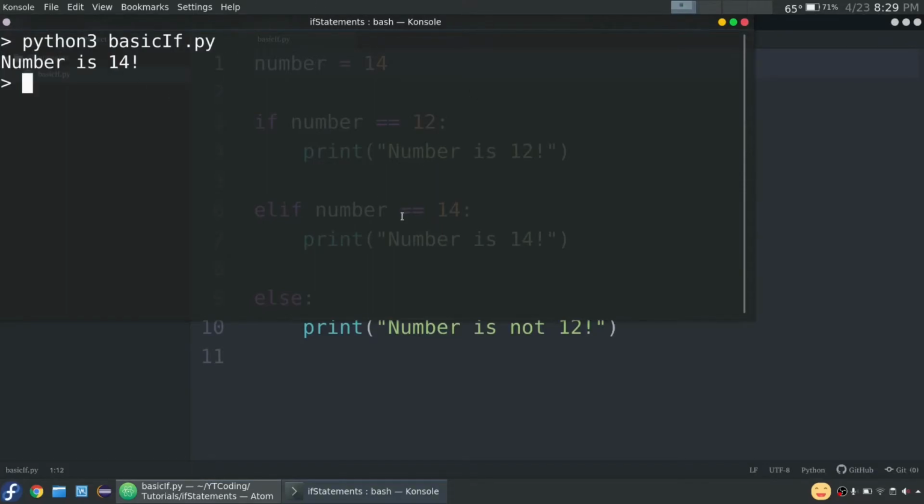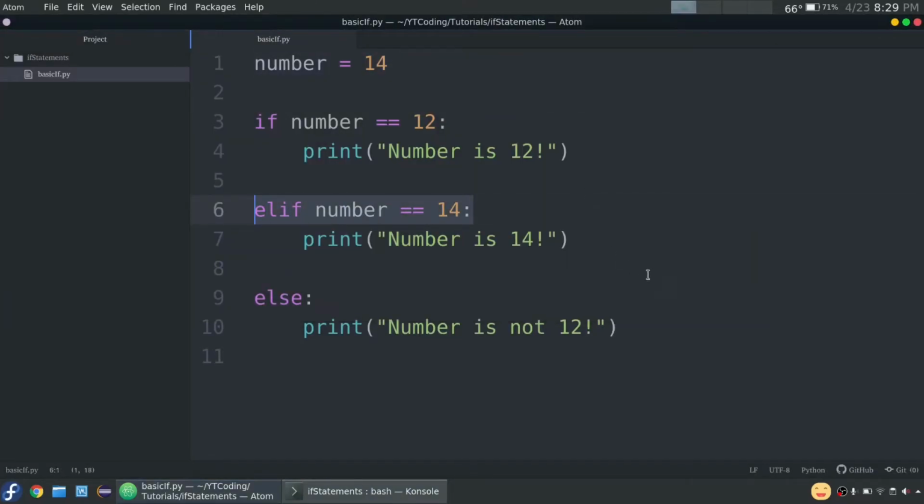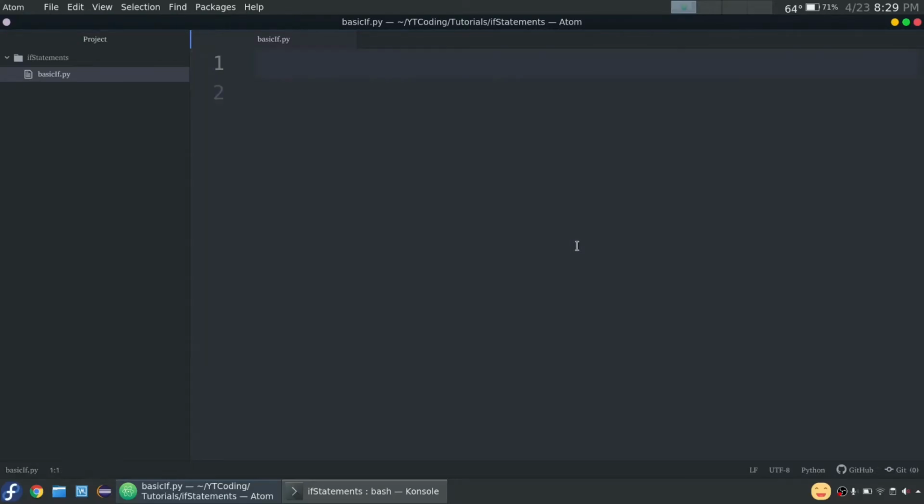Number is 14, right? Because it runs this line. So that's pretty basic. Let's do a practical example of if statements. If you wanted to check if a number is even or odd, and you were just looking at it, how would you check if it's even or odd?